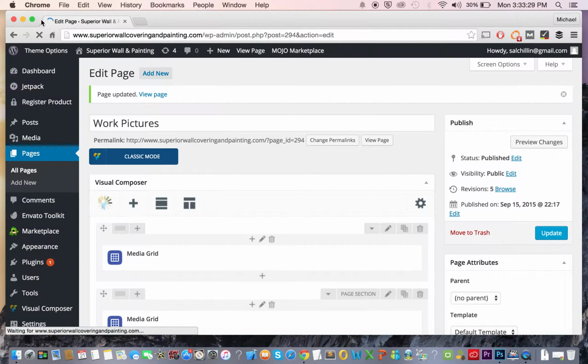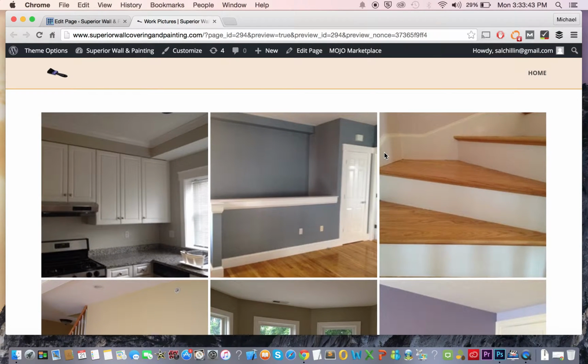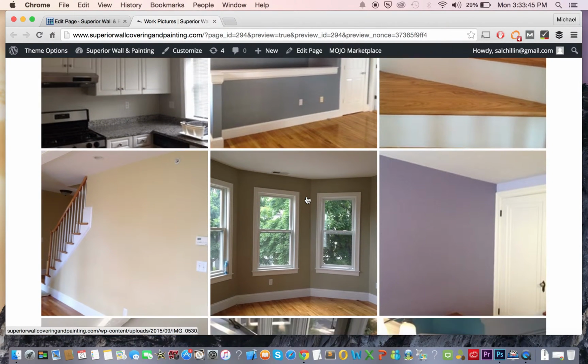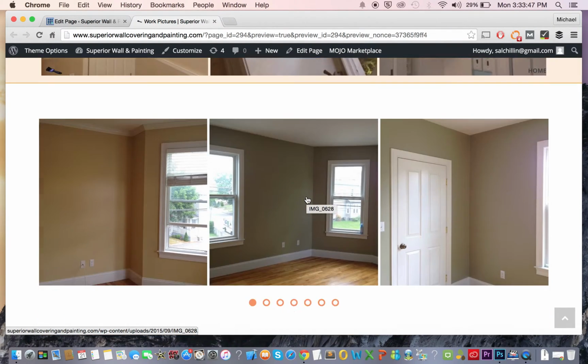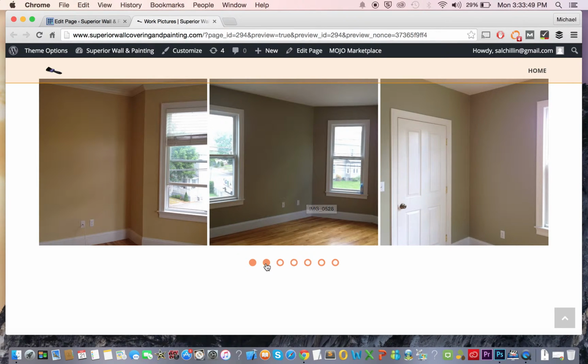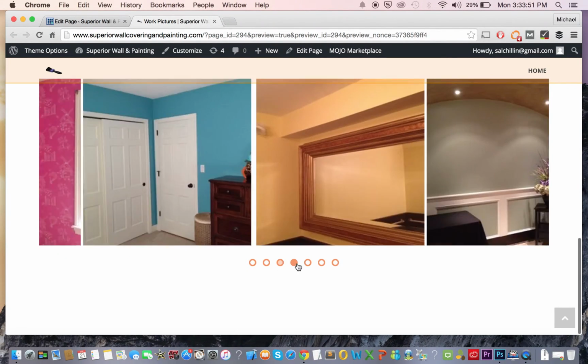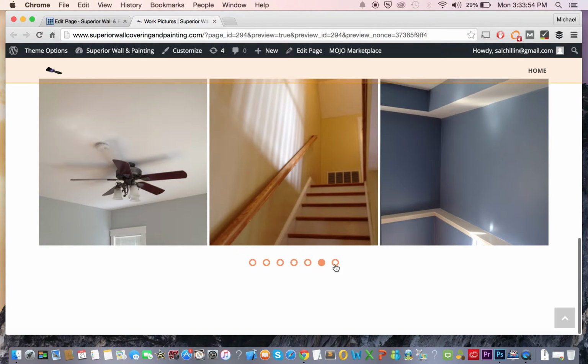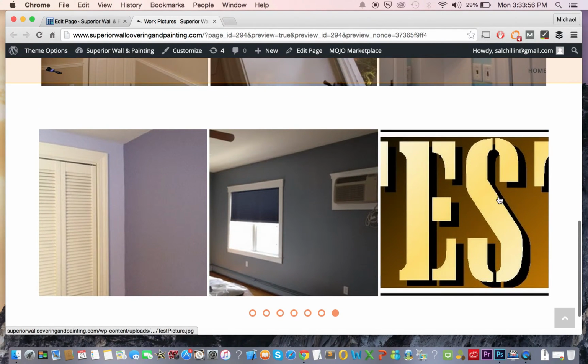This bar is still spinning, but alright, so it's updated. Now let's just make sure that it made its way in. We'll hit Preview Changes to see if it made it, and it's loading. Okay, so now these are the 9 pictures that are part of that first media grid, and then this is the bottom part that we edited. So all our pictures, and boom, there's the test.